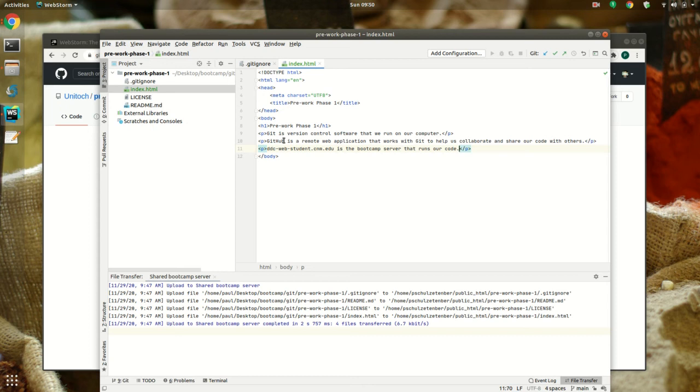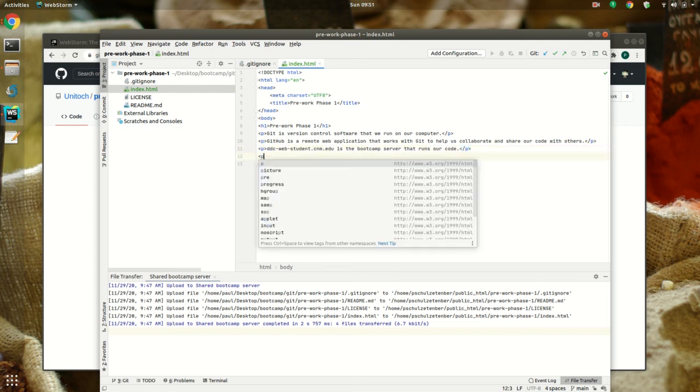The server is what actually runs your code, that actually makes it visible as a web page. So GitHub will just show you code. It will not show you a rendered web page. DDC Webstudent.cnm.edu is the bootcamp server. That is what actually allows you to see your page as a web page. So let's put some more information in here.